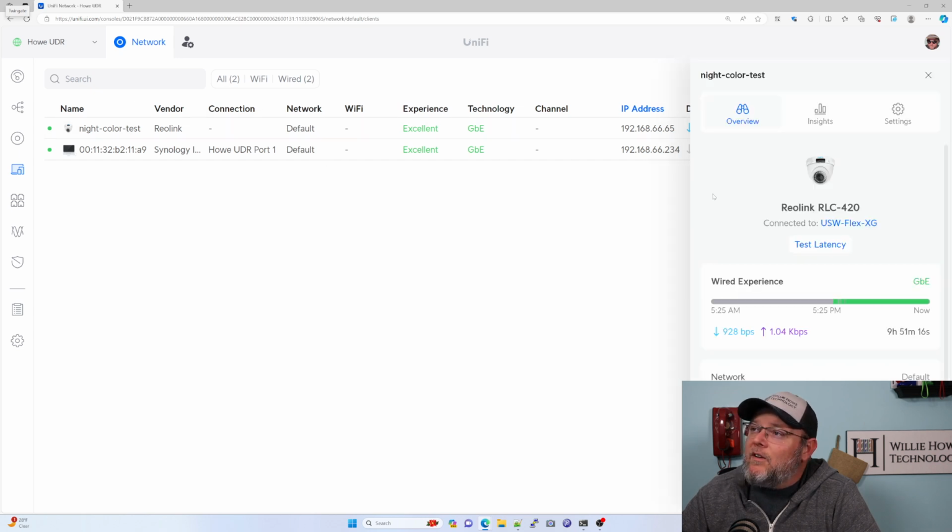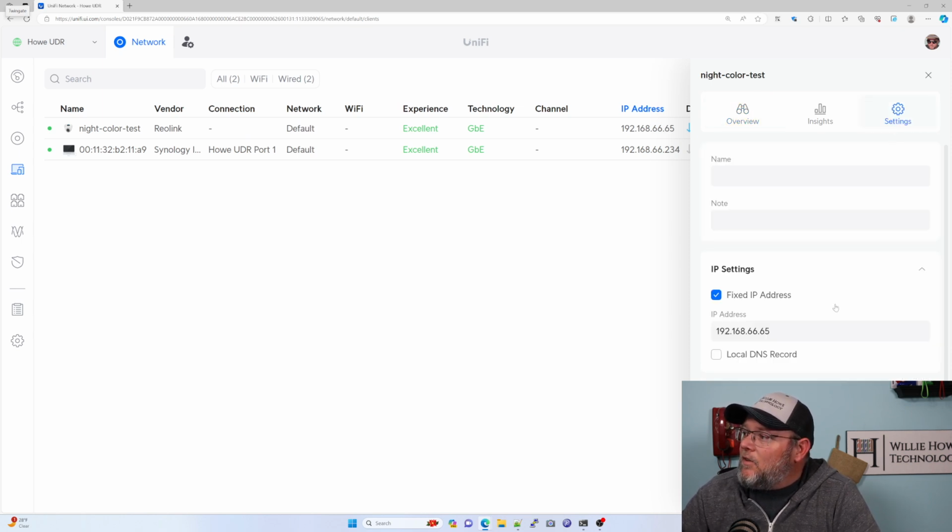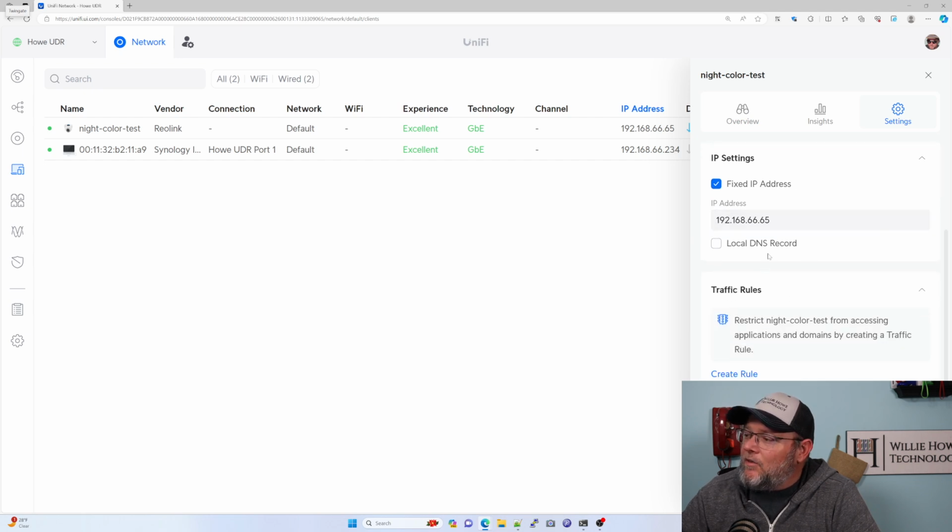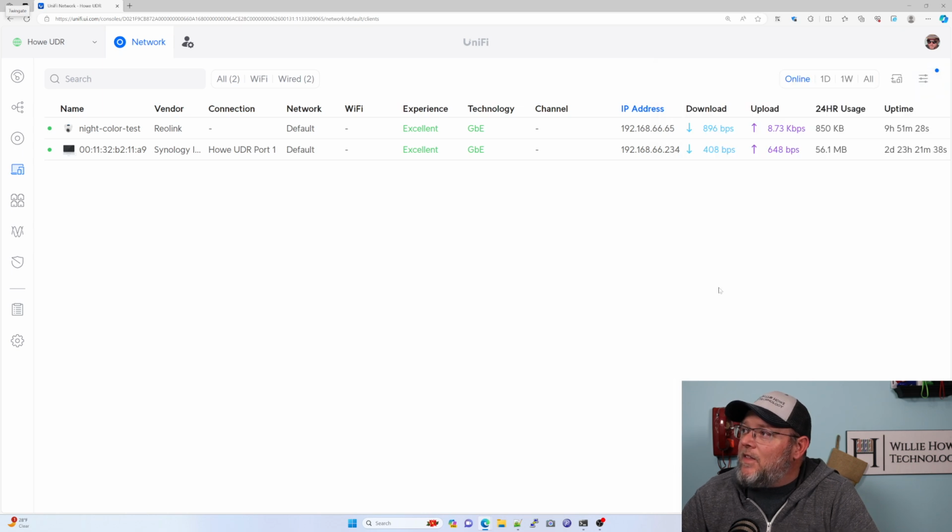If we come over here, we can click on our night color test, Reolink RLC-420, go to settings, and you can see here it says fixed IP address. So once you've done that, you can now sort by those, and also select if you've done the DNS record.